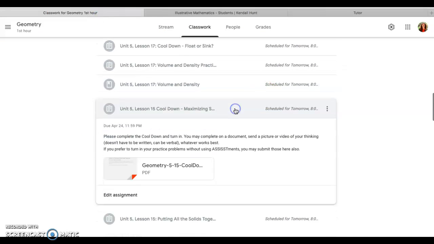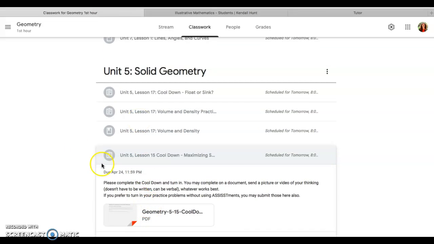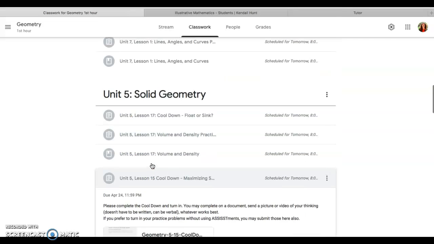The other thing you need to turn in is your cool down. This is just a PDF, so you'll have to do it on your own. You can make a document, you can write it on paper, you can email it to me, text it to me, however you want to get it to me. There is no key provided for this because this is showing me that you have made understanding on your own. The practice problems will probably help you with that as well.